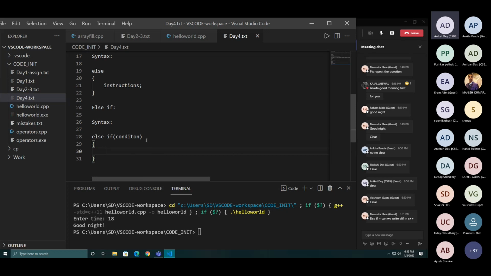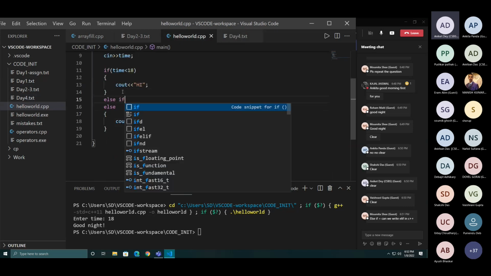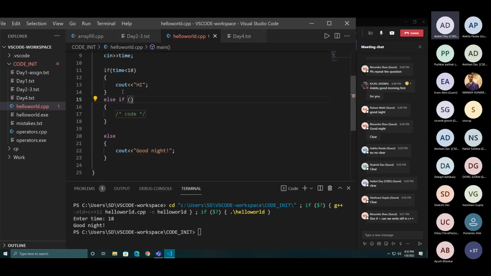Okay. Now we're going to the program. Else if. Basically, we want to check if time is between 19 and 20, then we'd print a good evening. Now this would be a condition you haven't seen yet. So first I'll explain how the condition works.